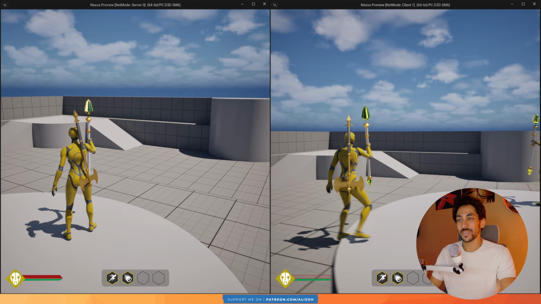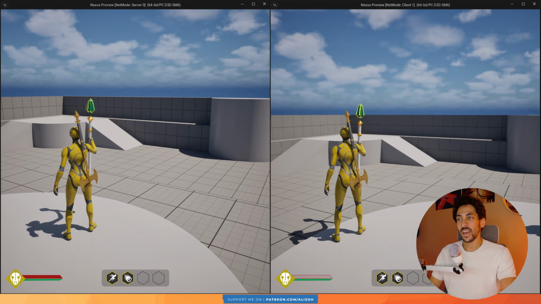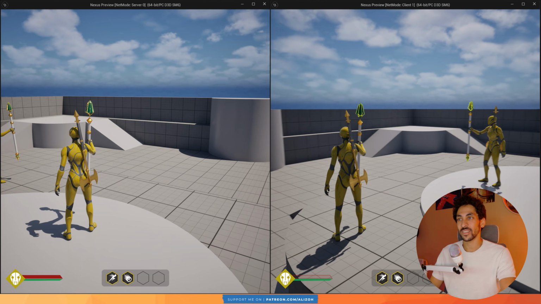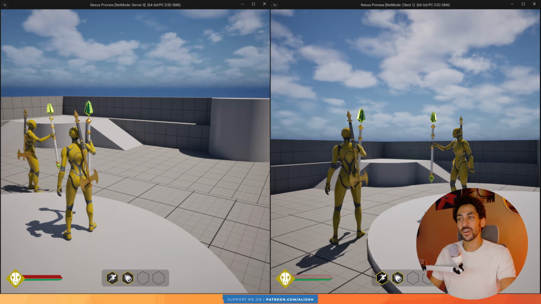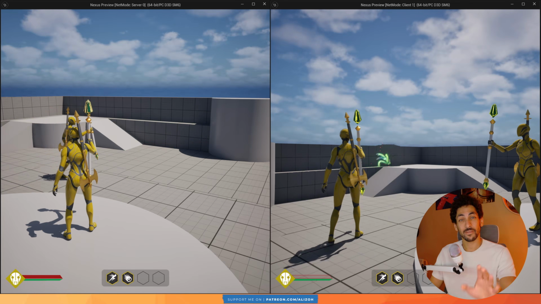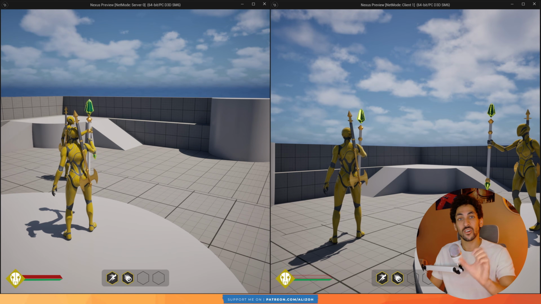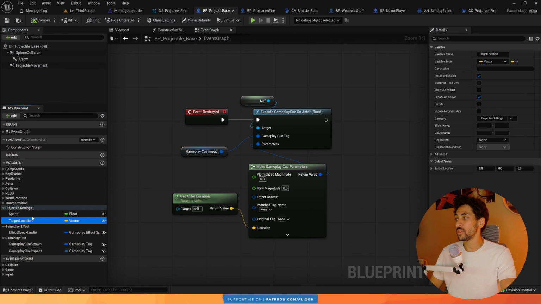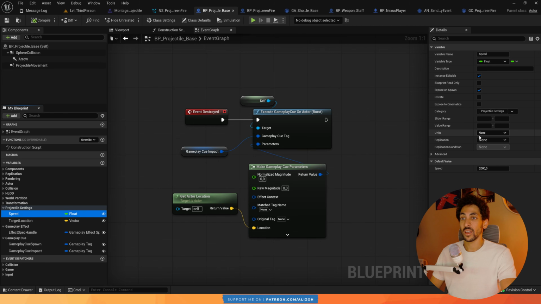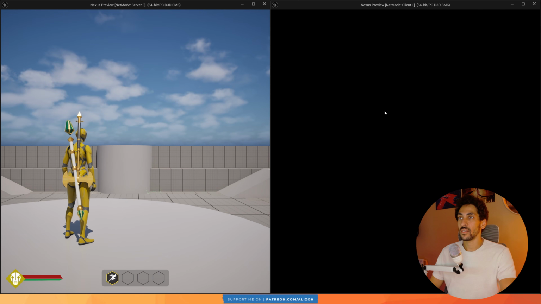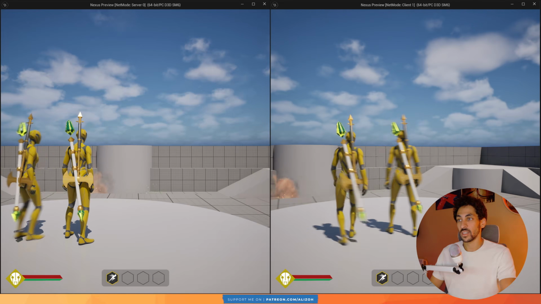Oh, I forgot to mention something really important for replication. You see how the projectile sometimes looks a bit janky on the client? Yeah, like right now. This is because the target location and speed on the server are different than on the client. So there is constantly error correction. And the reason is very simple. It's because we didn't replicate the speed and target location. These should both be set to replicated so that the client always has the updated values. And this should fix our jankiness on the client.